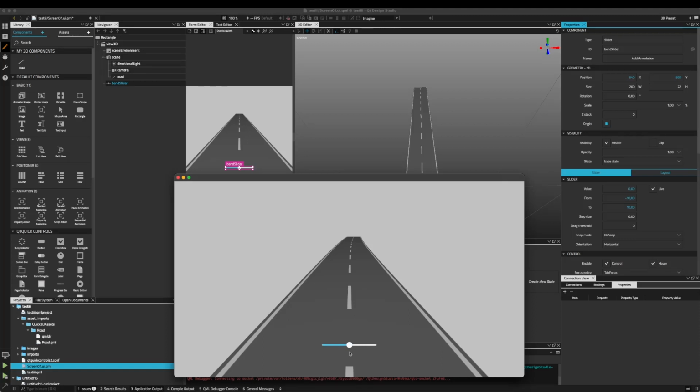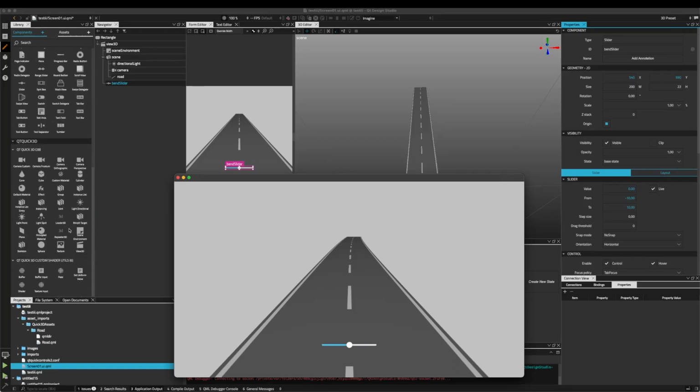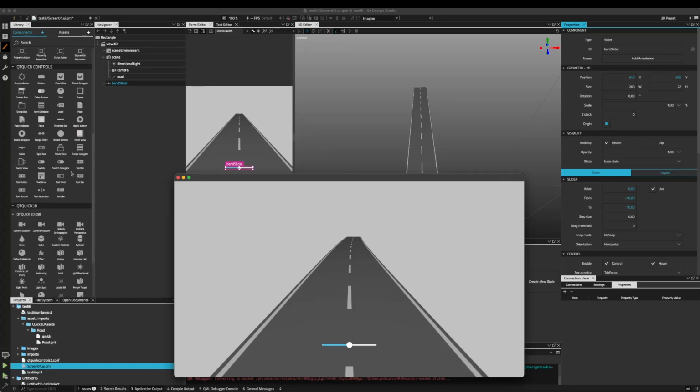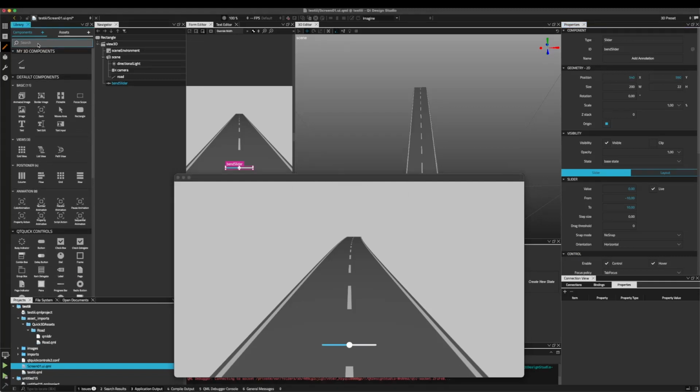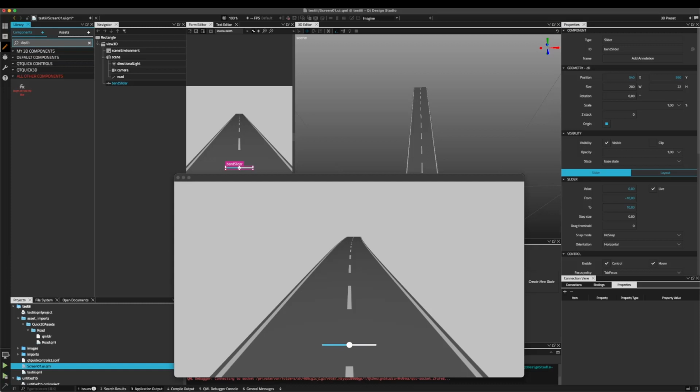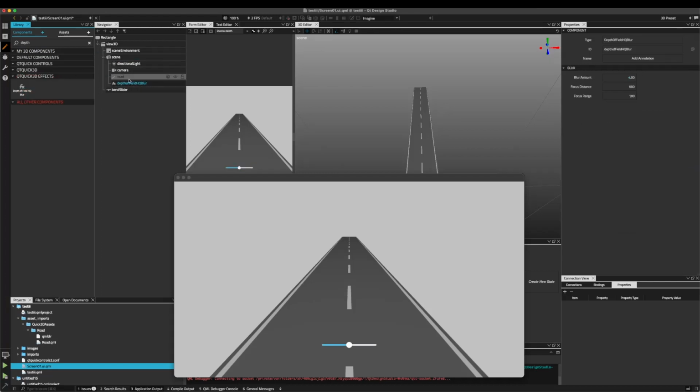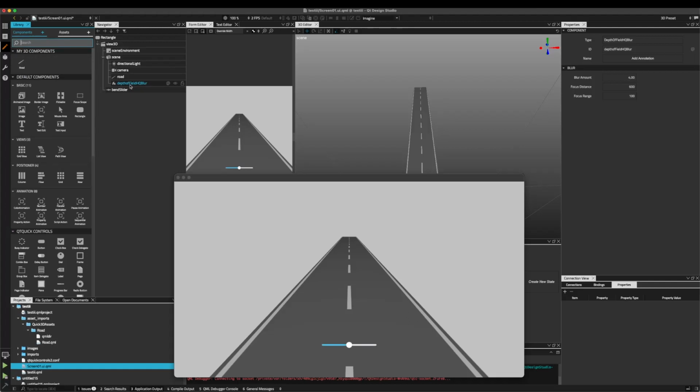Now, if I want to go even further, I could add, for example, some visual effects to my project. So one of these could be, for example, depth of field. So I have searched for depth. So I'm gonna take the depth of field component and drag and drop it to my scene. So now I've added this new effect component to my scene.